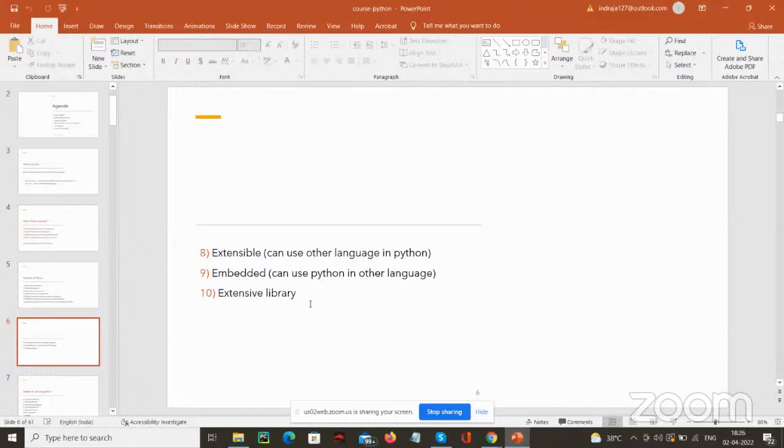And the main thing is, in C++ or in Java, if we need to write any code, we need to write a lot of lines. But in Python, we can write only 2 to 3 lines. That's it. So the number of lines to write is also very small in Python.